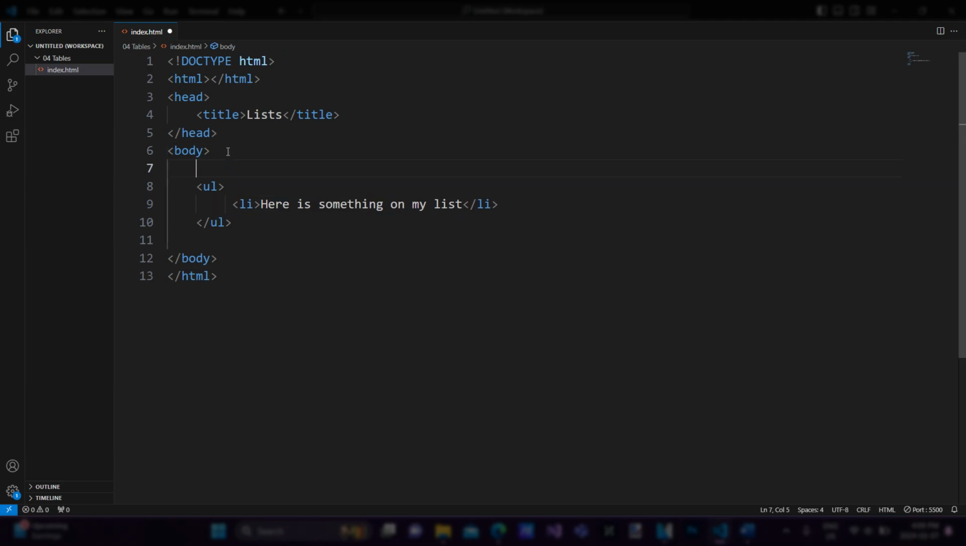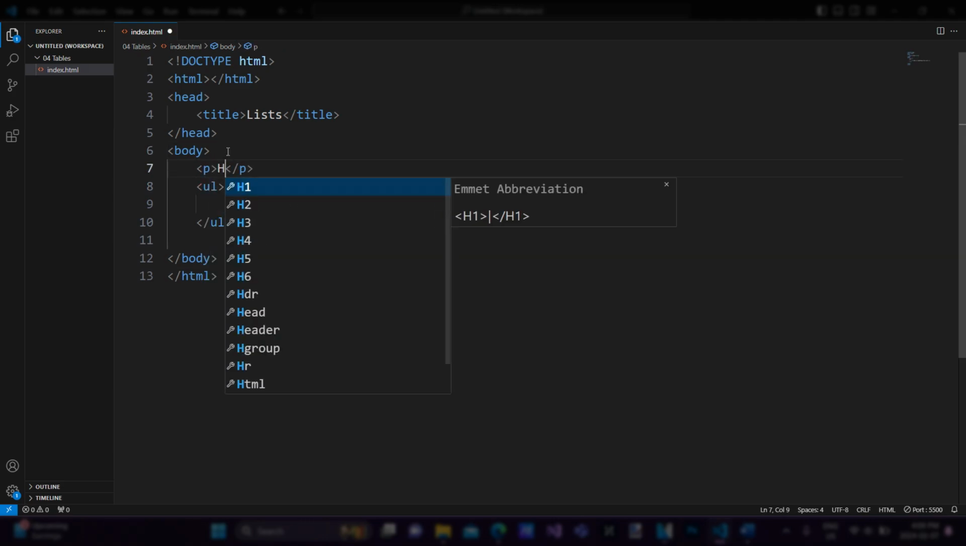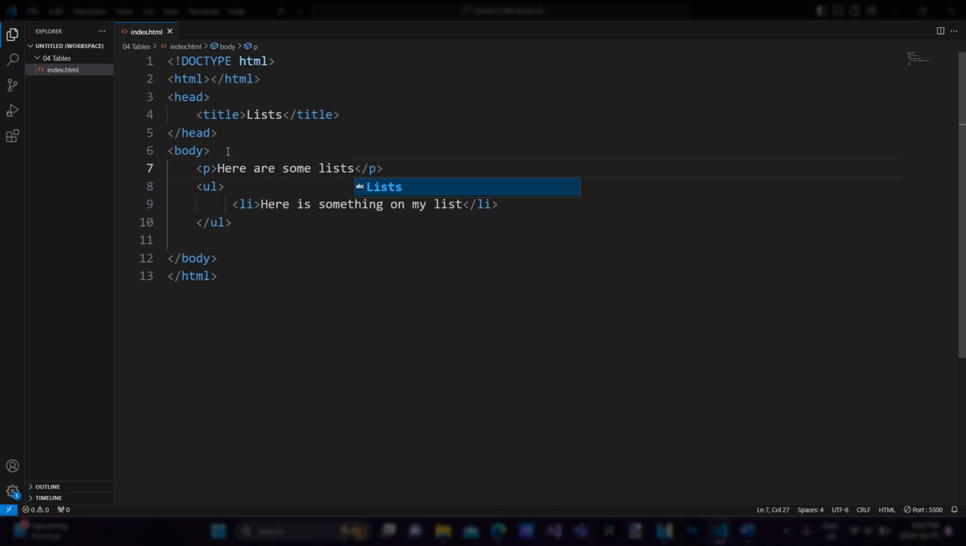So for example, if I put a paragraph tag up here, here are some lists. Just like we're used to, these paragraphs start at the very left with just a little bit of padding. And so lists are automatically indented so that they stick out a little bit farther from the left.